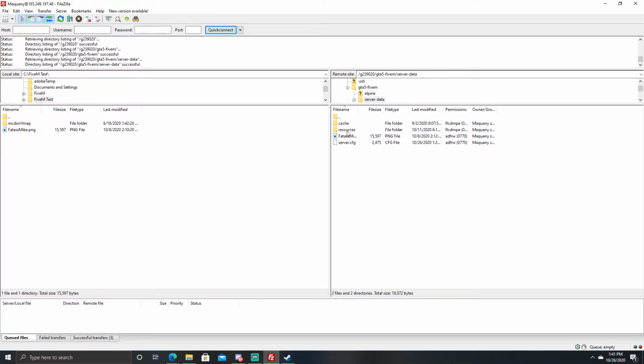Server data, and then we're going to go ahead and, instead of adding a resource or anything for it, we're just going to go up here to gameplay. Then there's chat theme, player name. So we're just going to go up to chat.